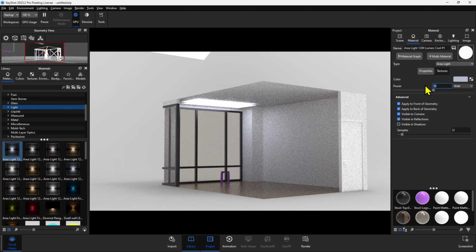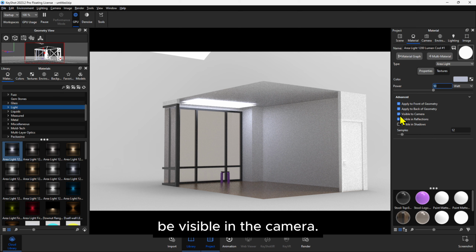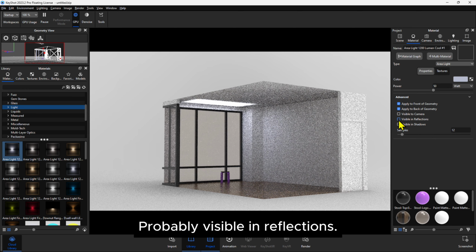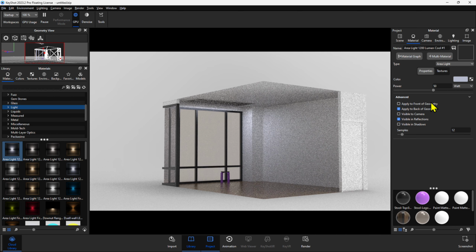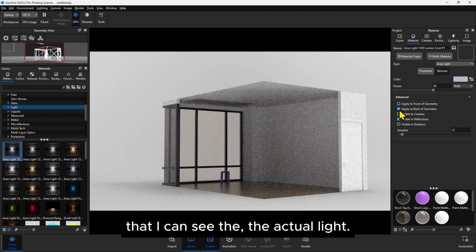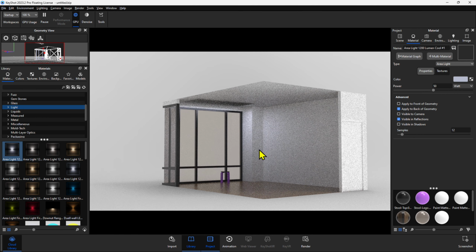So I'm going to uncheck all of this. I do not want it to be visible in the camera. I'll turn this off. Probably visible in reflections, so I don't want it to be applied to the front of geometry. Okay, so there you go, only to the back so that I can see the actual light.